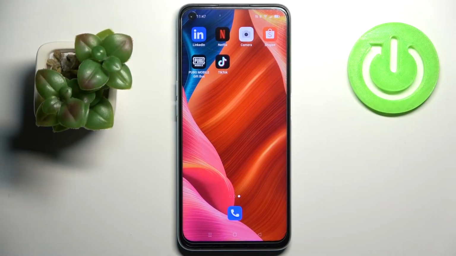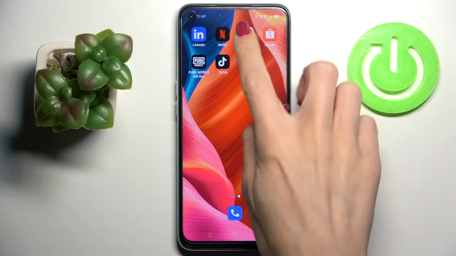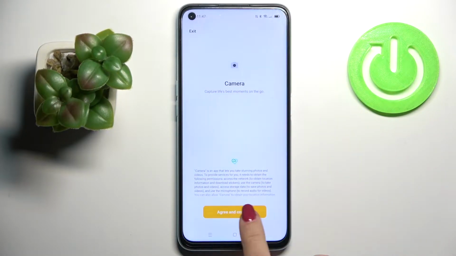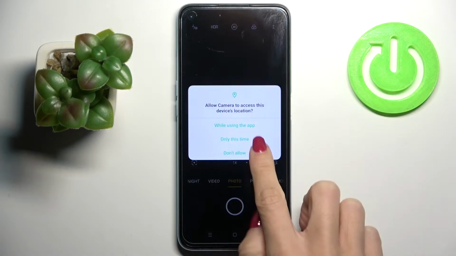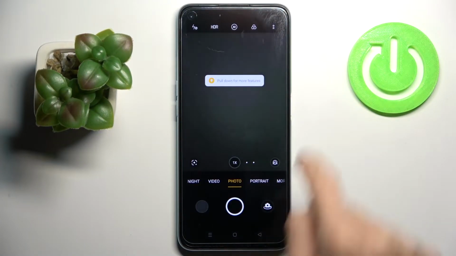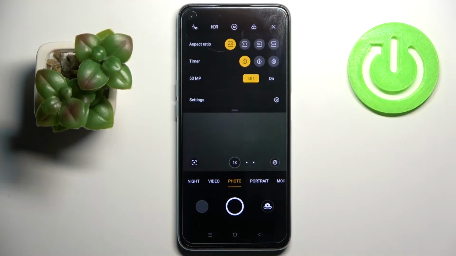In front of me is OPPO A96, and let me show you how to activate and use camera timer. So at first, reach camera, and then tap on more icon right here, and here you will notice timer. So just pick 3 or 10 seconds delay.